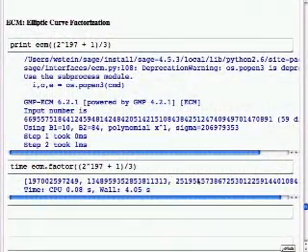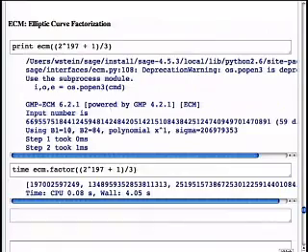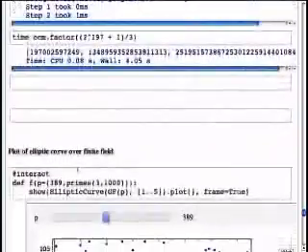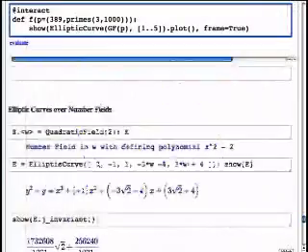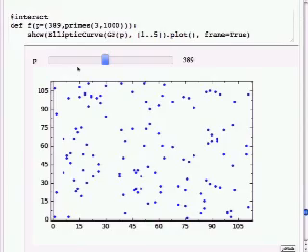Okay, ECM factorization. This is the ECM command. It's GMP-ECM. See, GMP-ECM. And there you are. It factors some integers. And then here's plotting an elliptic curve over a finite field. Pretty much what you'd expect.